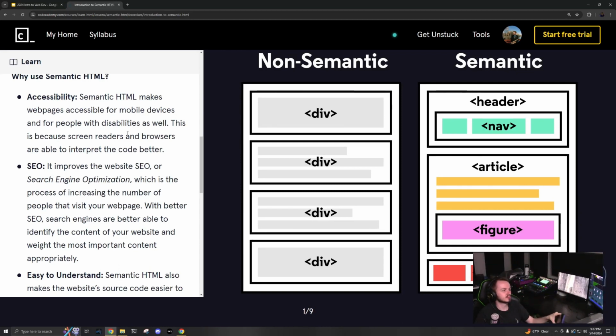It makes it more accessible for mobile devices because, I actually don't know. Oh, because screen readers and browsers are able to interpret the code better. So basically, if there's a browser that recognizes article, whatever. This one makes more sense.